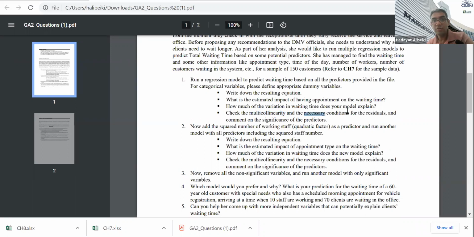For necessary conditions, you just need to check the residuals. When you're running the regression, you want to check the residual plots. For residual plots to be fine, they need to be symmetrical around 0 at all points, and the variance should be constant. So when you go from left to right, you shouldn't see an increasing or decreasing variance. I'm sure we talked about good and bad examples of residual plots. So you just need to check the residual plots and comment on that.